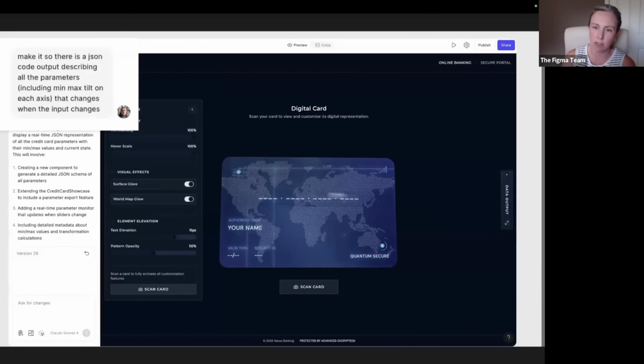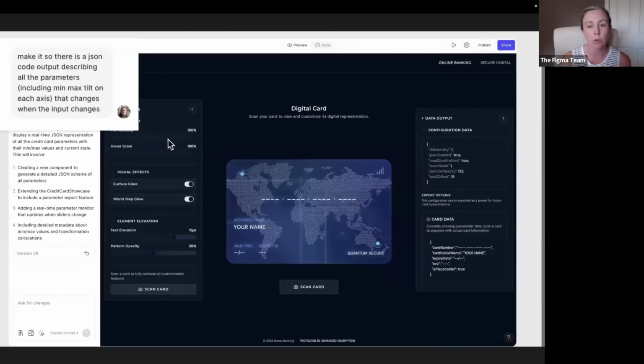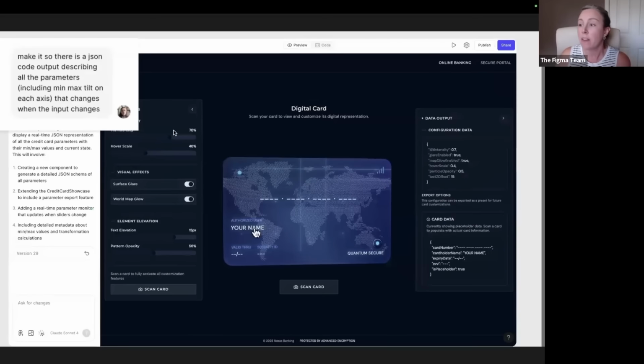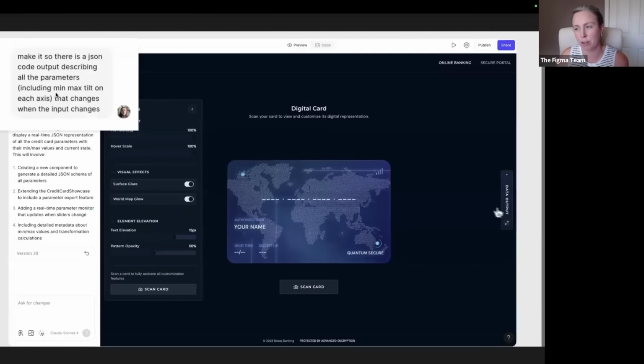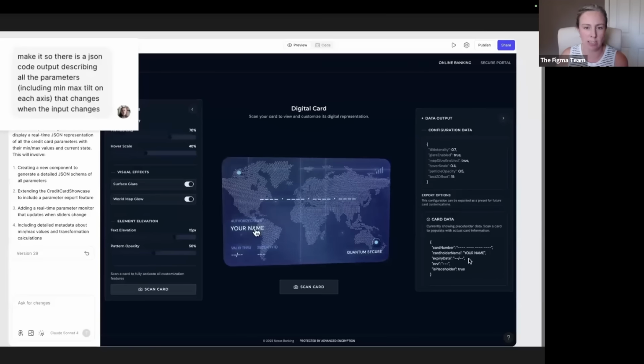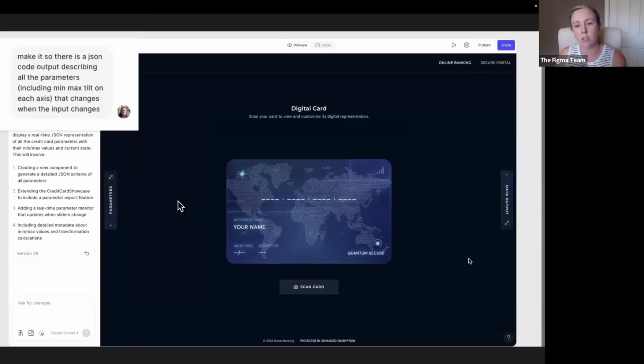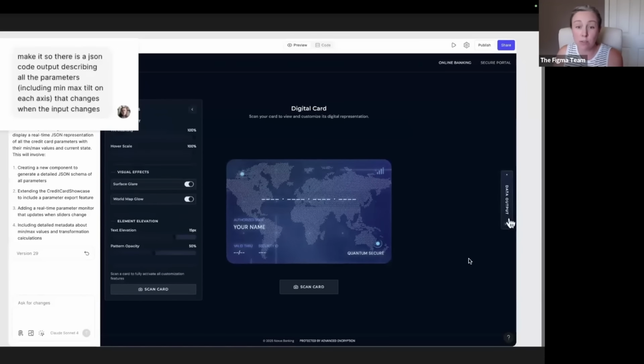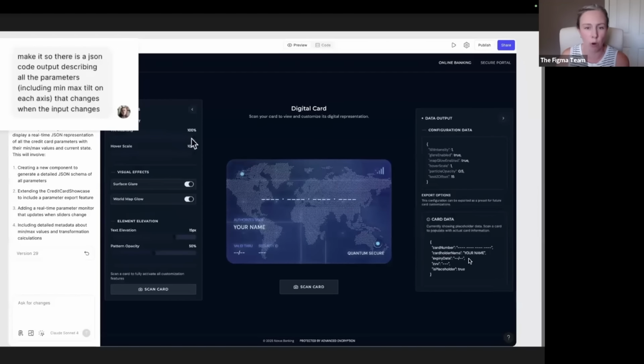Another example here on how you can use Make to help with handoff details. Right now, Make only codes in React. And if you are using other frameworks, you can simply ask Make to assist with those specs. So in this example here, we have a prompt: make it so that there is JSON code output describing all the parameters and make it update as the input changes. And we can see that Make generated this data output panel right over here that translates all of those parameters into JSON and allows us to export them from there. So really handy tool that'll display that code output for your devs to use as a starting point or even just inspiration for the ultimate solution that you choose to go forward with.